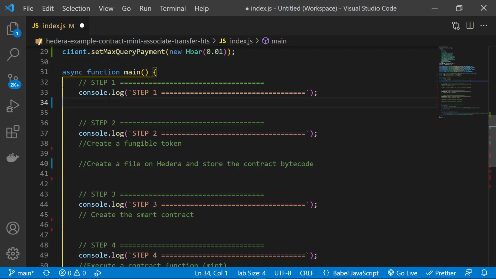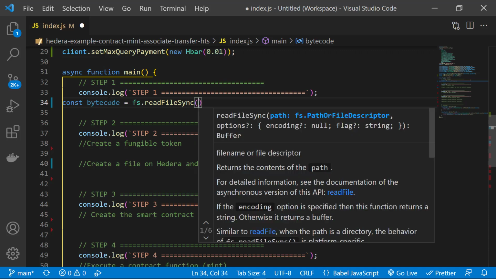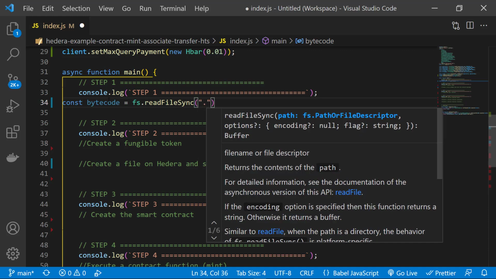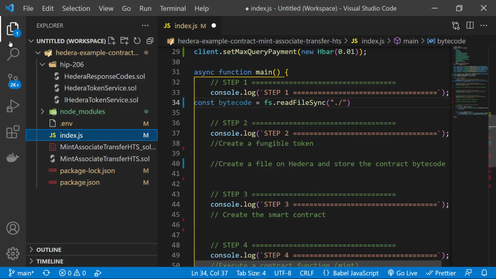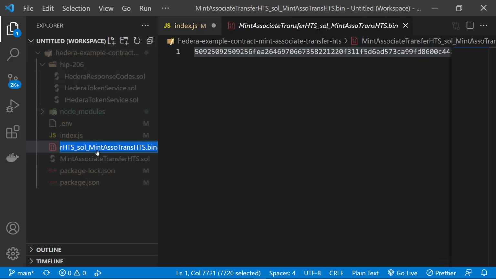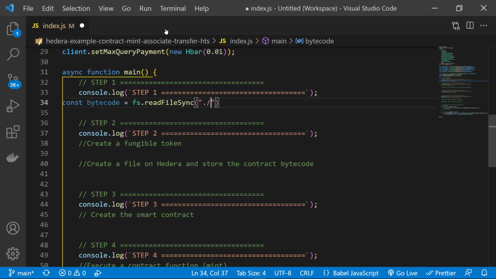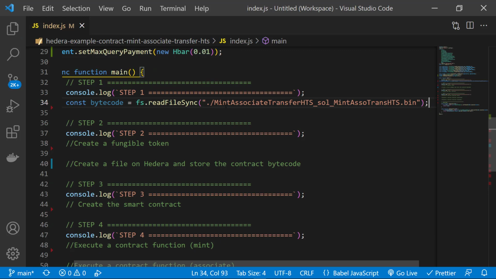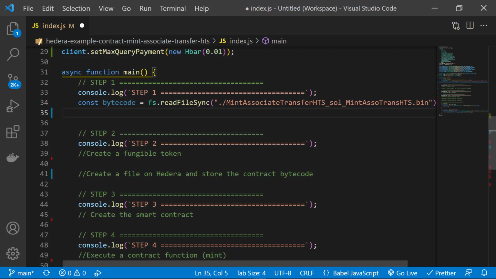We're going to start by reading the contents of the binary file that contains the bytecode, and then we're going to store that in this bytecode variable. So we'll use the node file system here with this read file sync. And then what we'll use here is we'll point this to the binary file that we have in our working directory. So we'll grab that from here. And that is all there is to the first step. So then we'll just output a console message confirmation that this first step is complete.